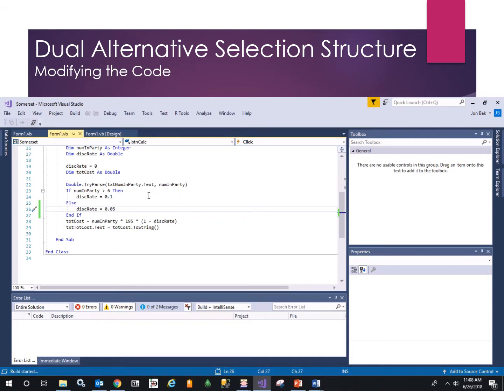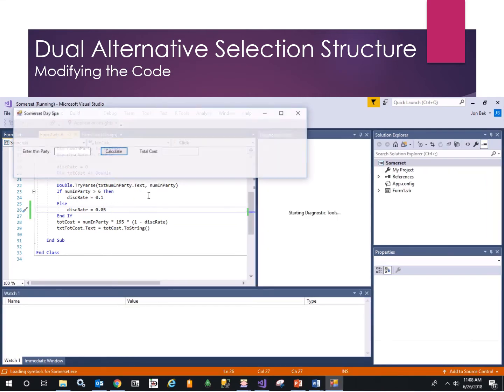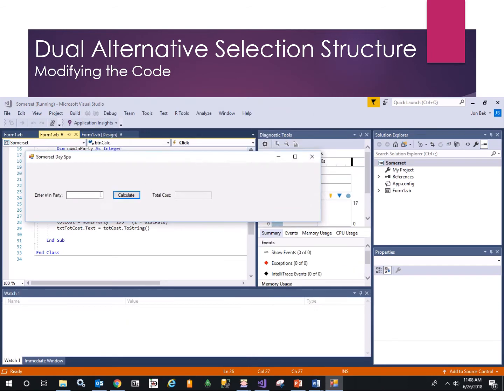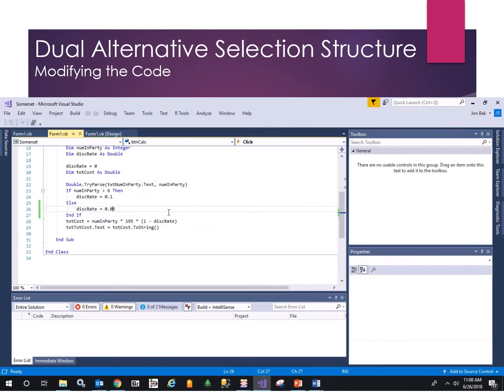So I'll go ahead and hit F5. And the build and the run. And so now if I calculate 1 person in the party, oh good, it was 195 less the 5% discount, and that looks about right. And if I had 10 people in the party, I should get a 10% discount, and I do. So that's looking perfect. Just that simple.